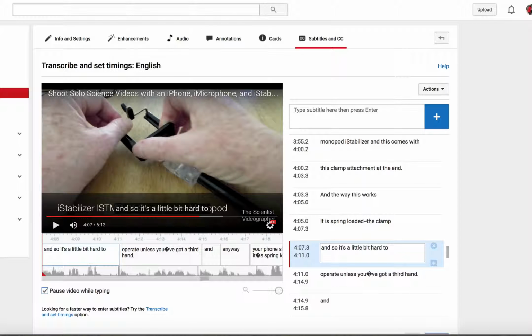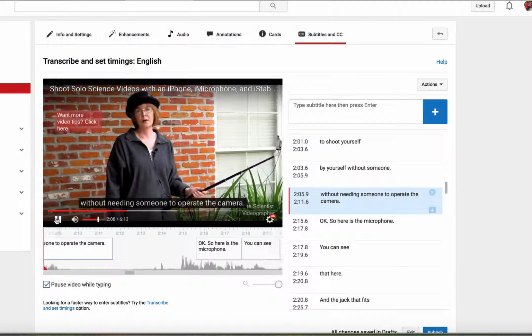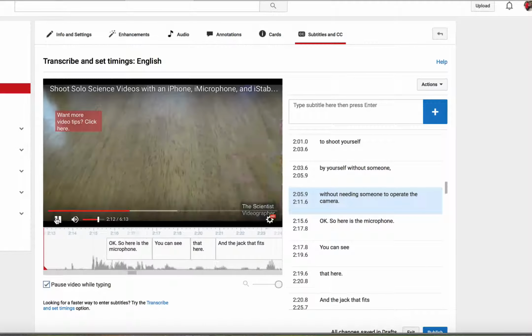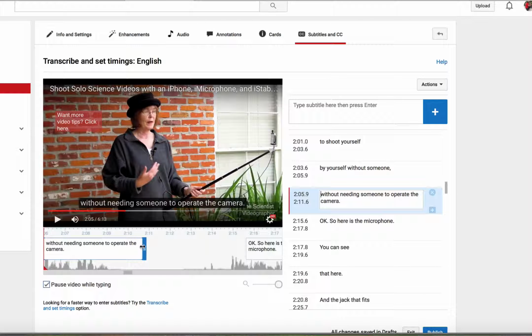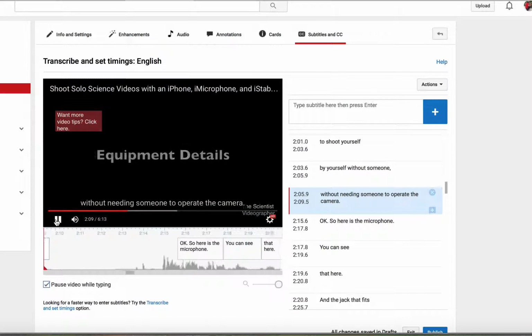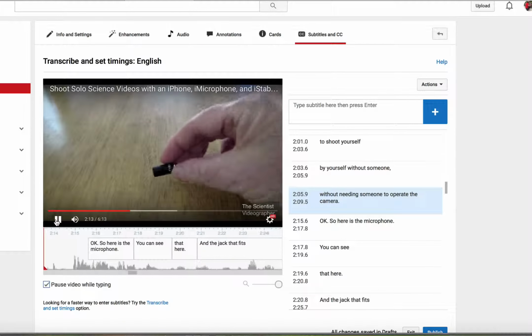You may also need to adjust the timings. For example, if the caption runs over into another frame without audio, as in this example. Needing someone to operate the camera. You can adjust that here by dragging the tabs at the end of the caption box. Now the caption cuts off sooner when it plays.